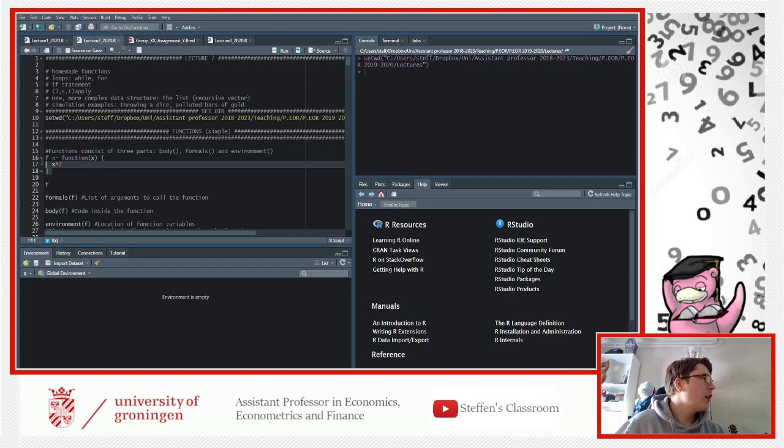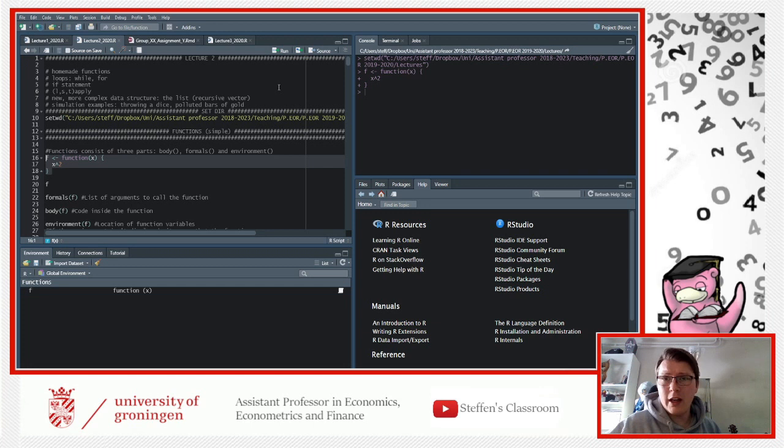I have now initiated a function that I call f. So first, before we go any further, what does a function consist of? It consists in general of three things. It consists of the formals, which are the arguments that need to go into the function. In the function you see on the screen here, the only formal is x, which means that's the number we put in when we call f.